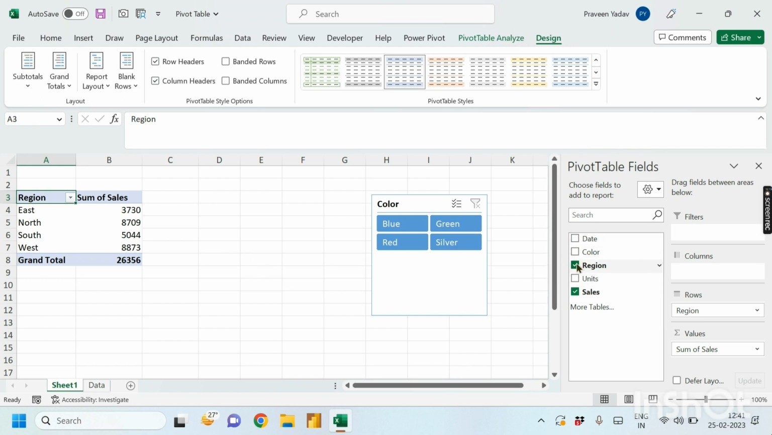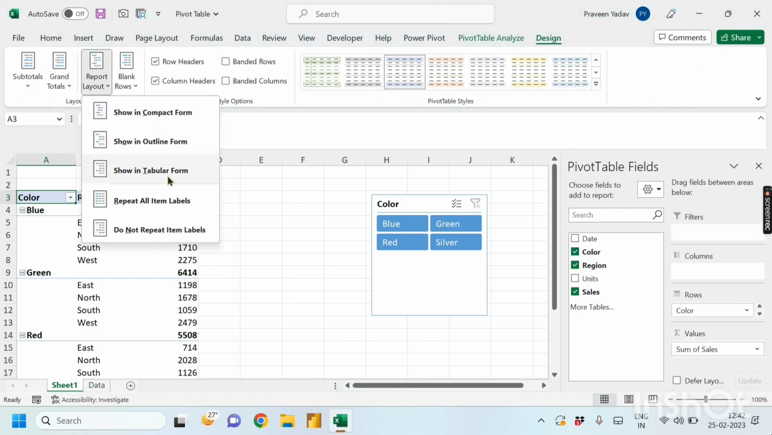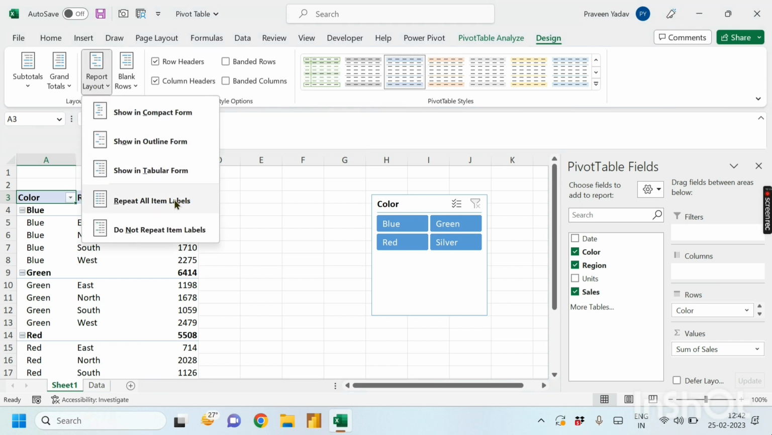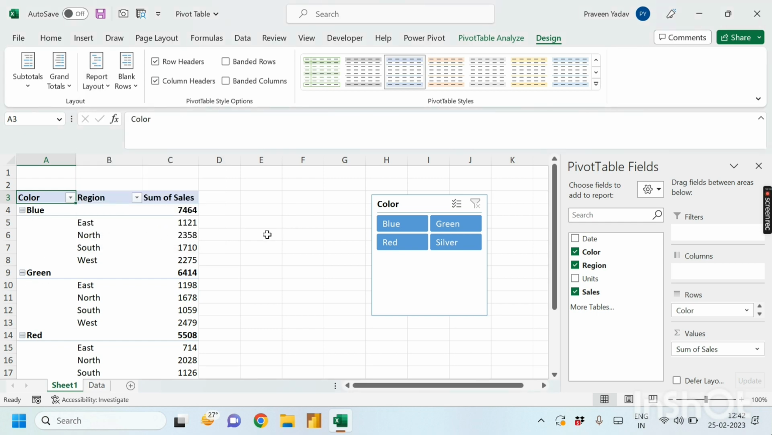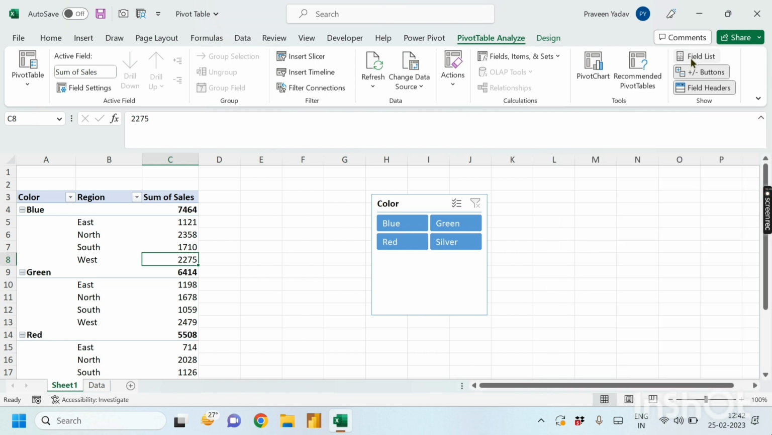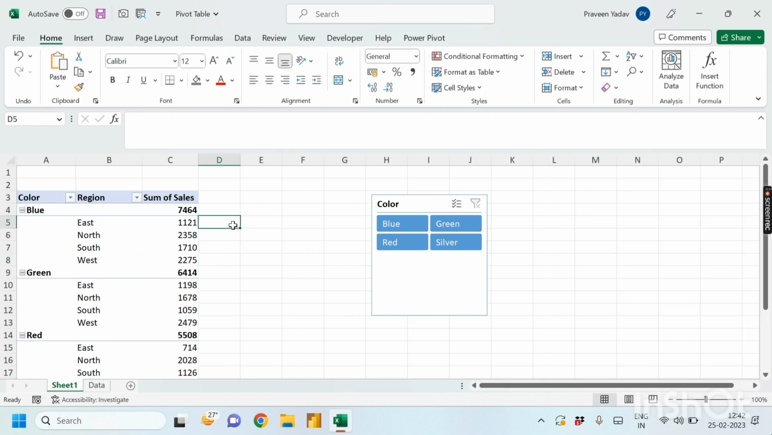And let's see, yeah, so now if you want repeat all item labels, then it will repeat this item label in every field. That we don't want, so we can remove that. And there are various options over here, like you can unselect your collapse button, so it will be turned off. You don't want to see your field list, it can be turned off. Then same goes with field headers, like you don't want to see the headers, it will be off. So things like that can be done using pivot tables.